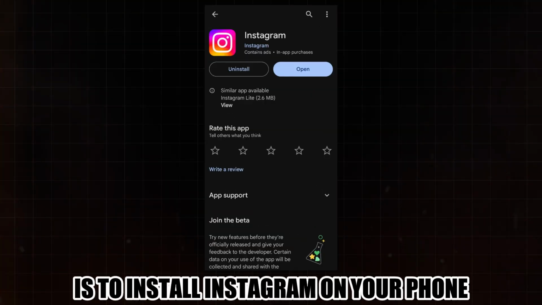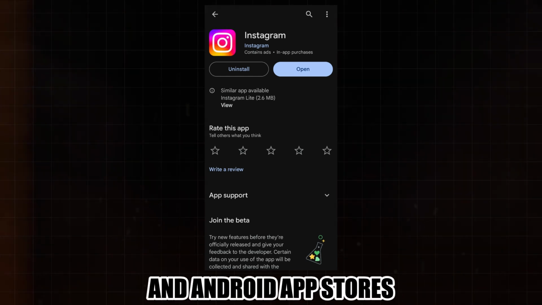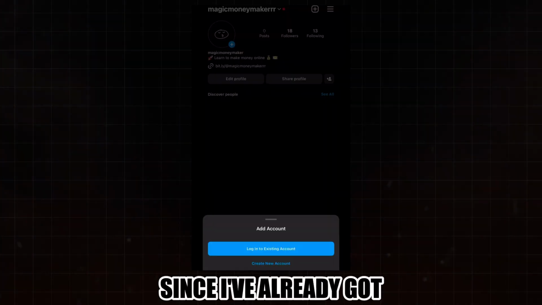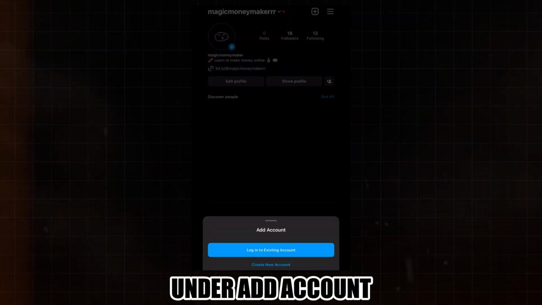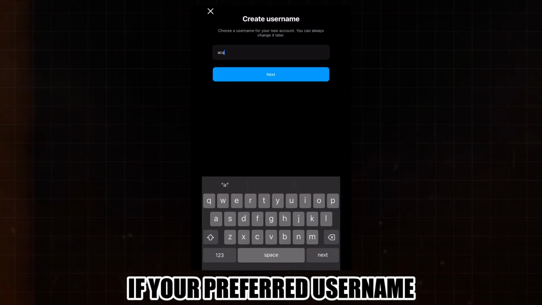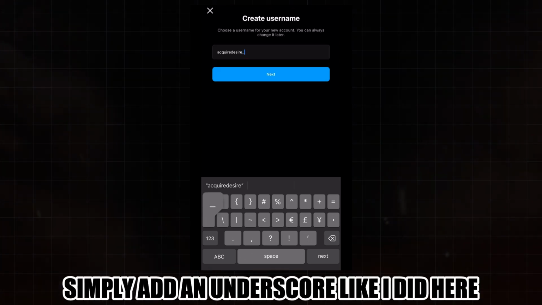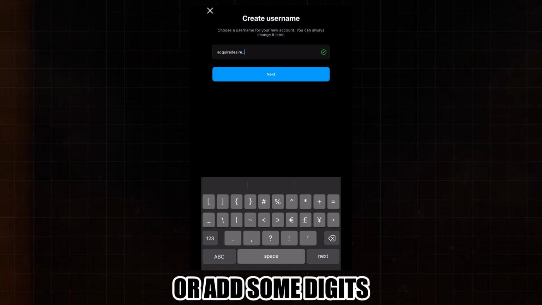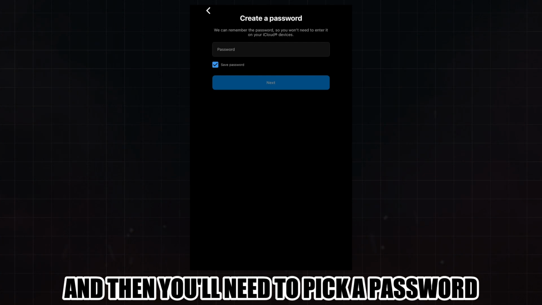The first step is to install Instagram on your phone. You will find it in both the Apple and Android app stores. Since I've already got Instagram installed, under Add Account, I will select Create New Account. I'll add my username. If your preferred username is already taken, simply add an underscore like I did here or add some digits. And then you'll need to pick a password and click Next.